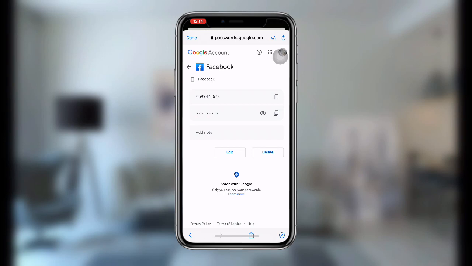Now all you need to do is to click on this eye button. You can see the eye button over here to view your password. With this you can see every password on your phone.